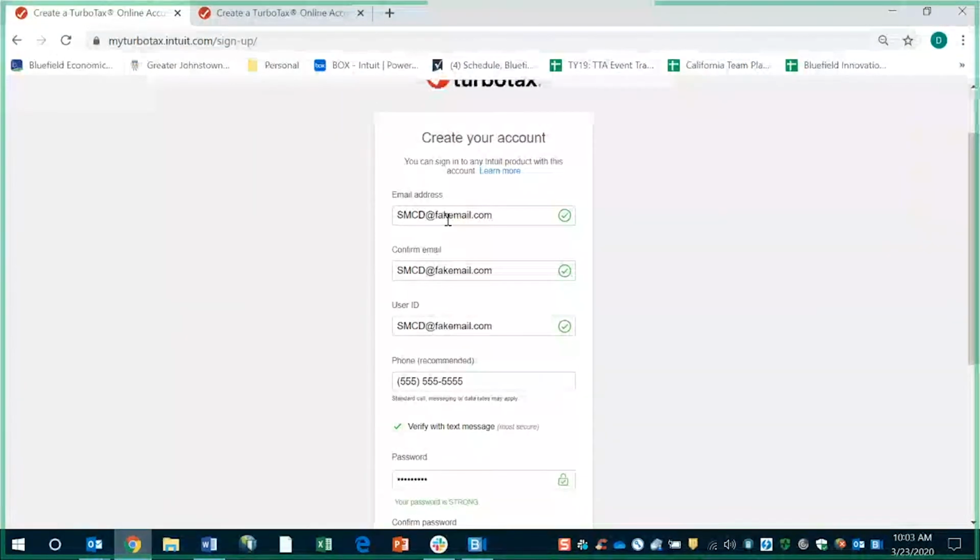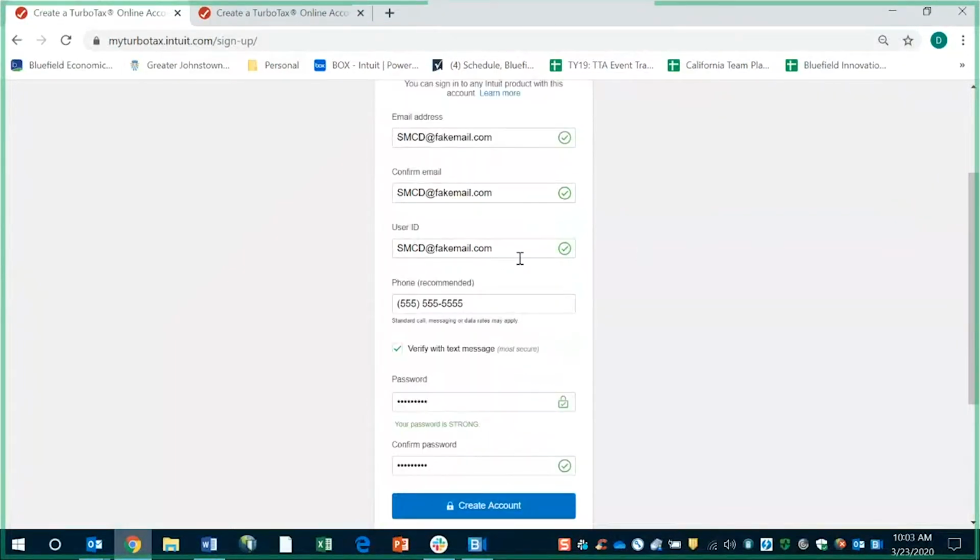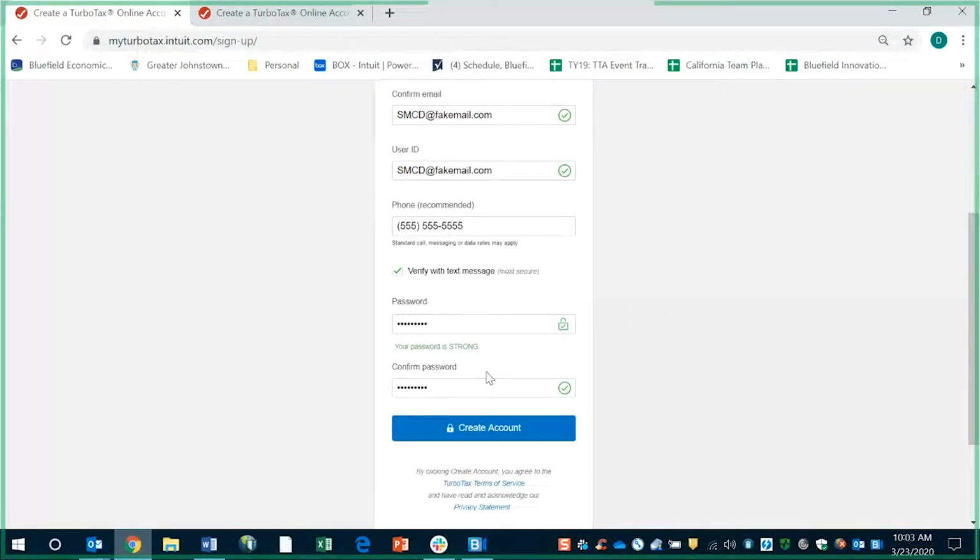You'll enter your email address twice. You'll create a user ID that can be your email address if you'd like, or you can make it something different. Again, your phone number that you can have a text message sent to. If that's not an option, you can unclick this box, but it's an extra layer of security if you can include it. And then a password that will have 8 digits, letters and numbers, uppercase and lowercase, and some additional character. When you click Create Account, it will take you into the product itself.